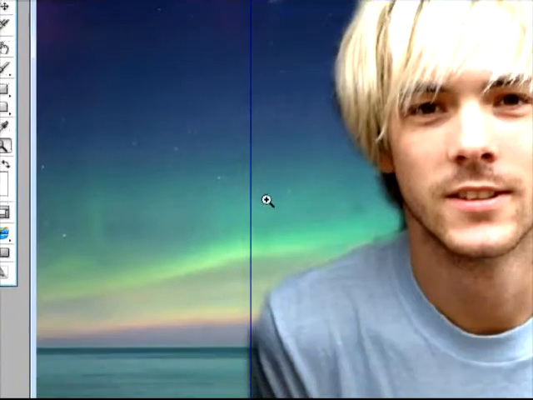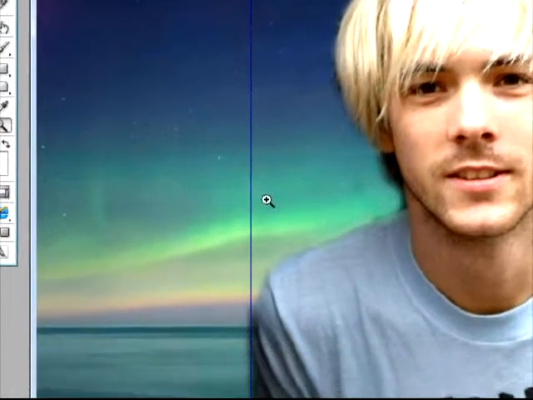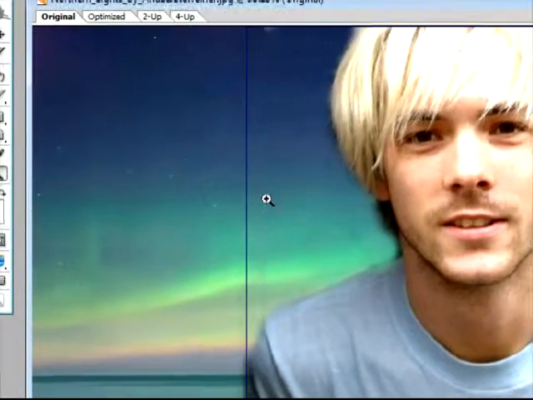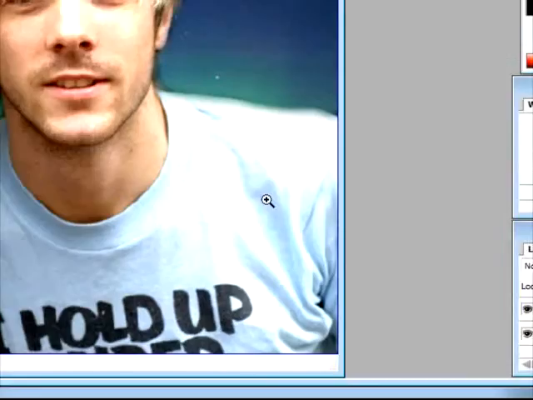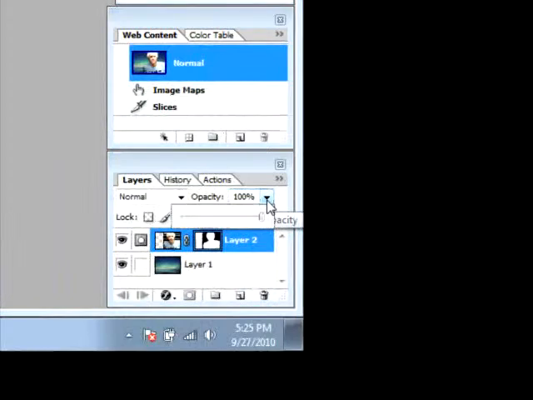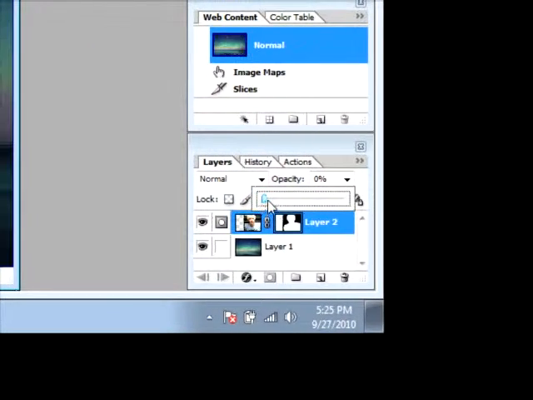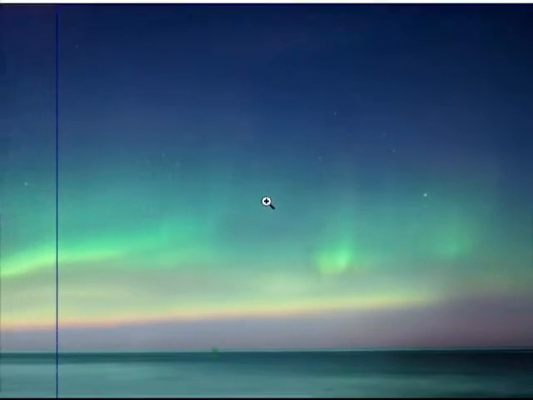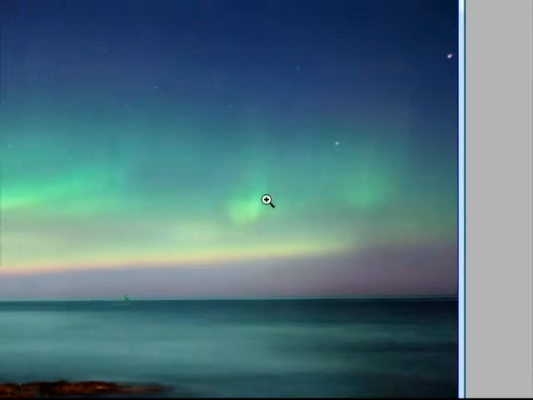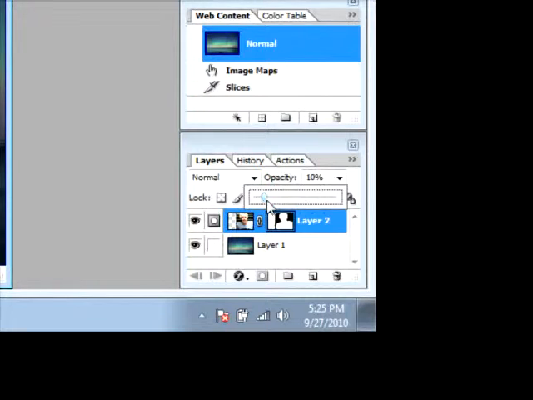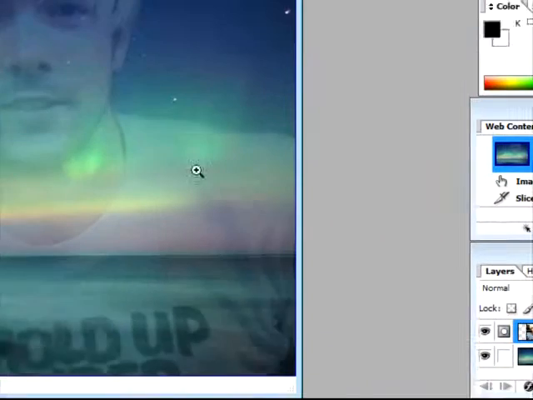This blue line right here shows where the ending of the layer is. Okay? So once you get that done, all you have to do is go over here to the side and play with the opacity. I like to start it off at 0. You can see when it's at 0 it's no longer there. And move up. So here it is at 16%.